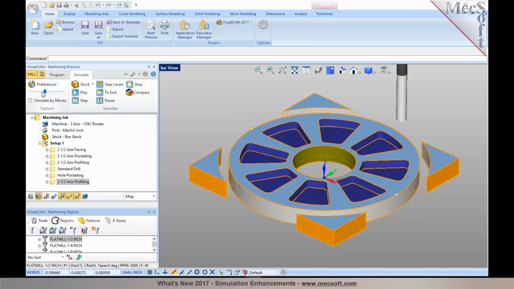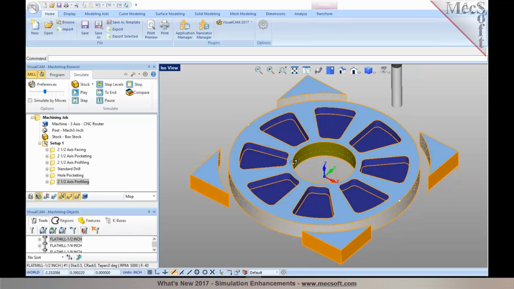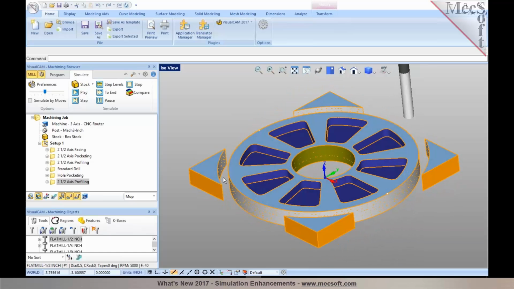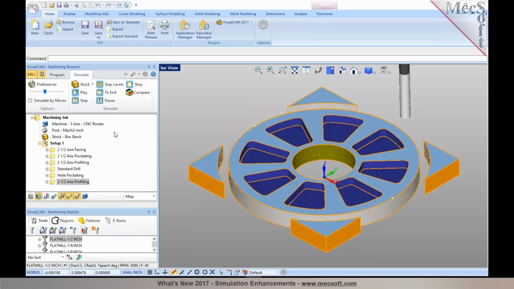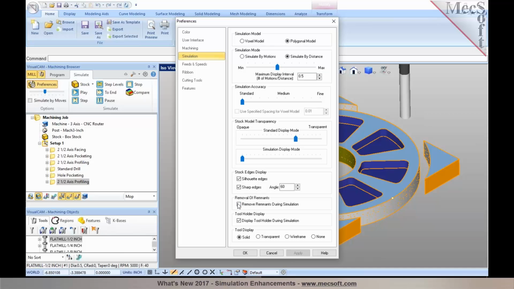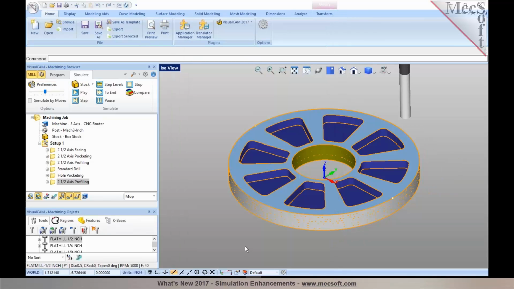We've also added one very nice enhancement for simulation. Now, as you notice in this profiling operation here, you're able to see these remnants that are being left on the stock material. So in 2017, you now have an option to remove remnants during simulation. When you select remove remnants during simulation, this will automatically remove those remnants when you run a simulation. So you notice that when I toggle the remove remnants option, it automatically cleared out those remnants.